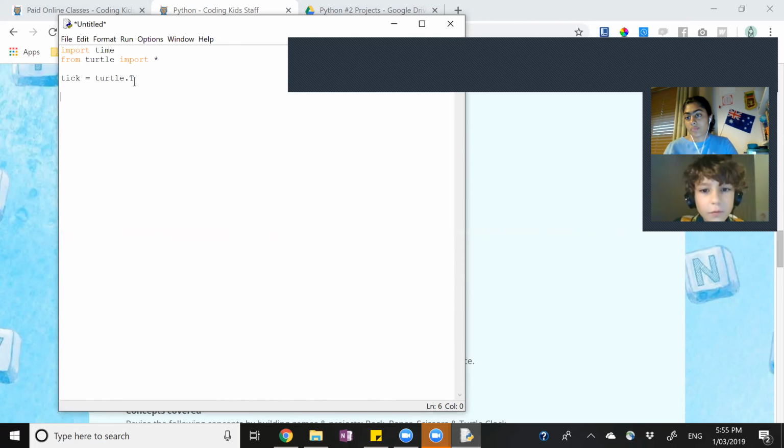Wait, wouldn't you just have to write the turtle with a capital T? Yeah, actually, you probably could do that. We'll check if it works. I'm just used to doing turtle dot. Generally, it's good to write something dot, just so that you know which library it's from. But it should work. We'll see if it works.